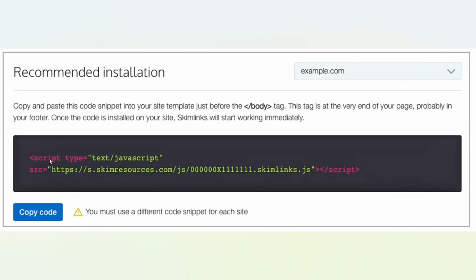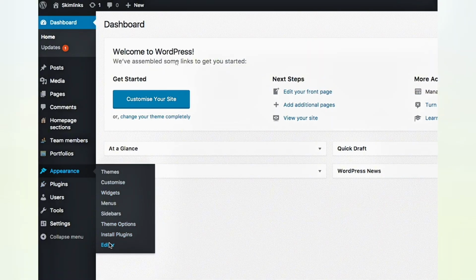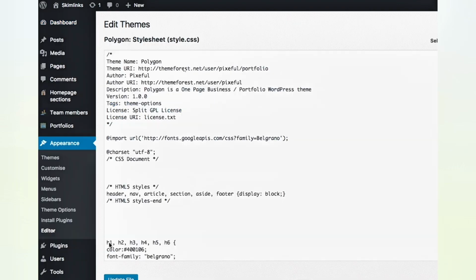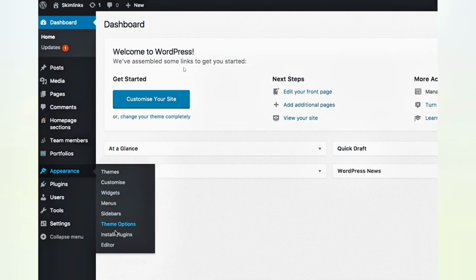Now for option B, we have the CMS or platform install. Skimlinks works with WordPress, Shopify, and Wix. Some platforms need header injection, a plugin, or theme settings.